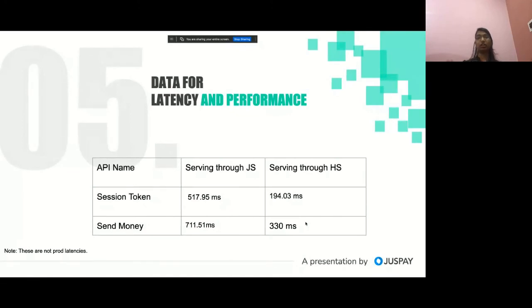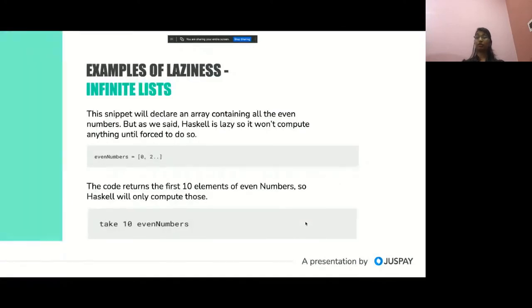But when we moved that same API, same logic, and same database, without changing the infra part at all, to our Haskell code base, it reduced to less than 200 milliseconds. So you can imagine the level of impact it will create with even better infra and even better resources. Moving forward, we know that it creates an impact on our performance and latency, but how exactly? We are not changing the logic either, so how will it create this impact?